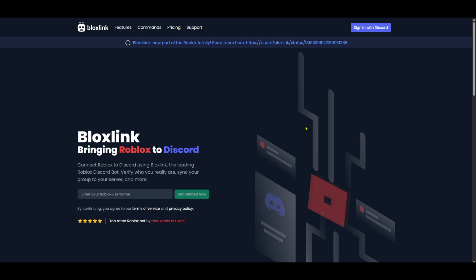To begin, you want to head over to the official BloxLink website. You can find that at BloxLink. This is the first step in the process, and it's important to make sure you're on the official site to ensure safety and security. Once you're there, you'll notice a few options laid out for you.